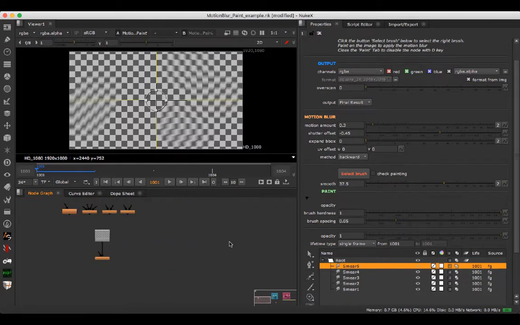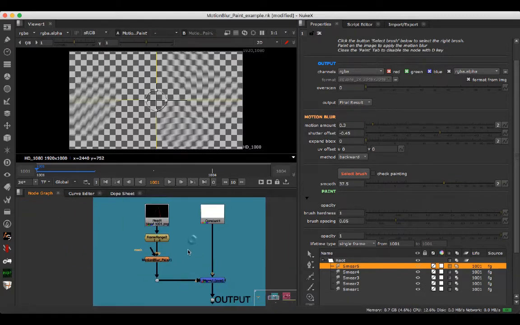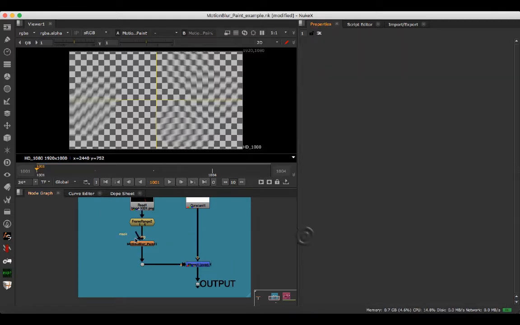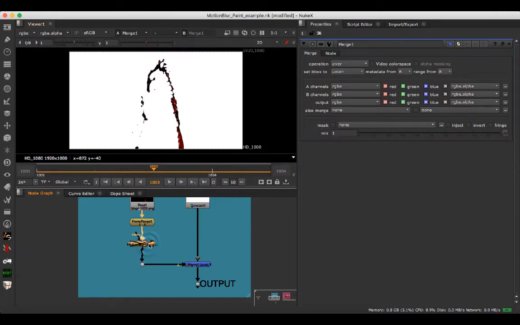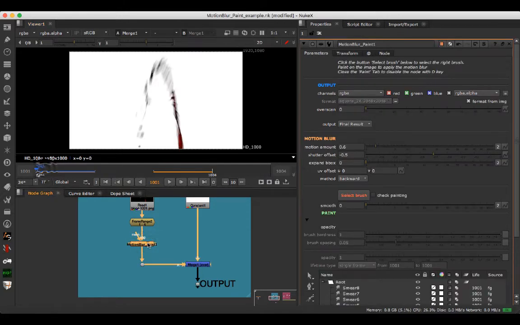Let's see an example. Okay, so here we have this 2D element. It's just blood, and how it works. So basically this is a slow motion, so there's no motion blur in this footage. The blood is going up and down. So as you can see, there is a different motion vector, so in the upper part and in the lower part. So we can just paint it out with this node and get this result.